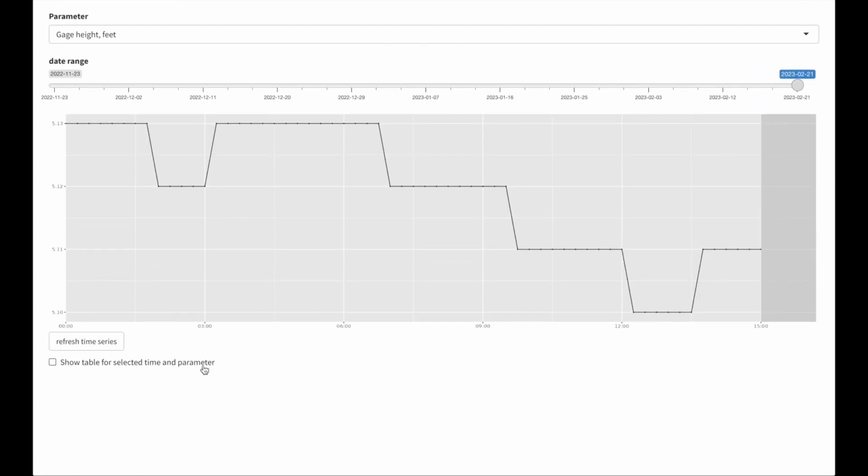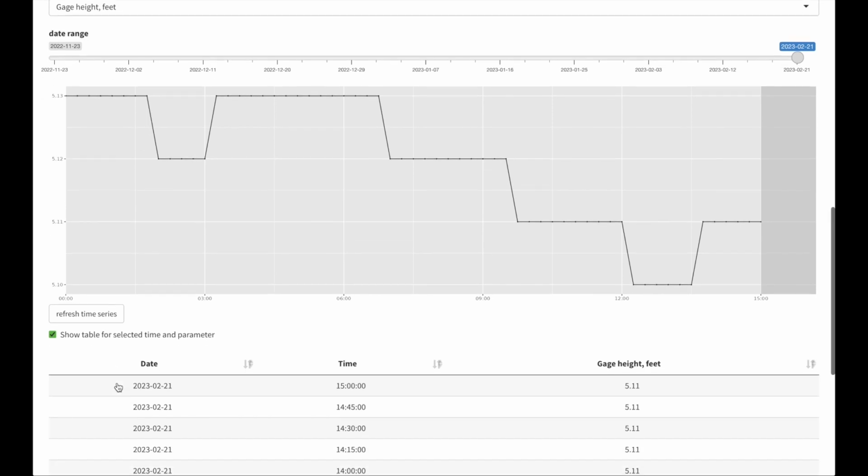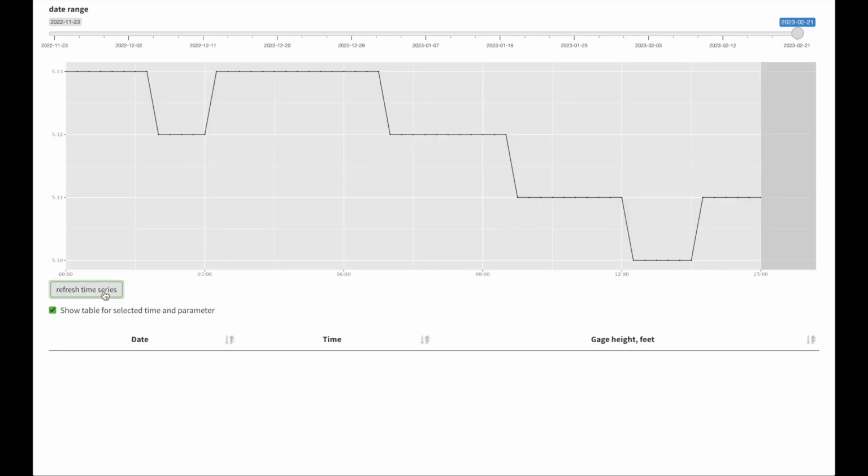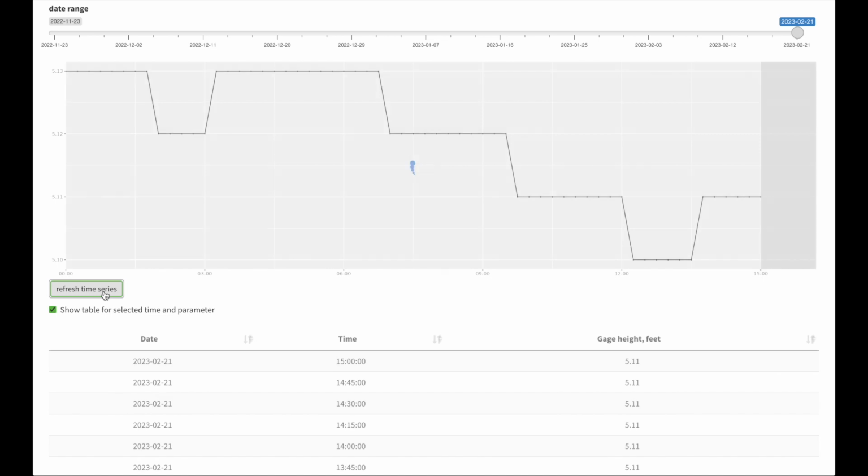Underneath the time series, you can click on this checkbox here to see the individual values for the parameter and time period that you selected. If you're out at a site that you recently fixed and are waiting for new values to come in, you can hit this refresh time series button here to have the app fetch the newest values.